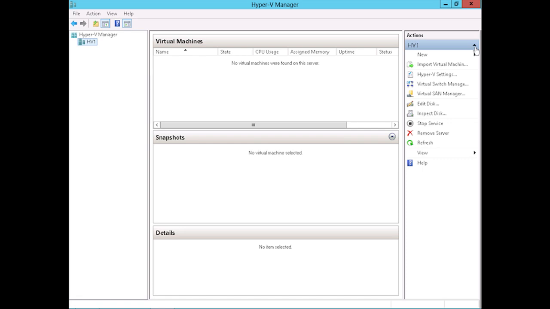And these actions are contextual, meaning depending on what you select over here on the left-hand side or which virtual machines you select, these actions will change. For example, right now, because I've selected the Hyper-V host, I've got information here on creating new virtual machines, new hard disk, and new floppy disk. I also have actions here that I can perform to import new virtual machines, configure this Hyper-V server's settings, configure virtual switches and virtual networks, use the Virtual Storage Area Network Manager, edit virtual disk, inspect virtual disk, stop the Hyper-V services on this host, remove the server, or refresh my view.